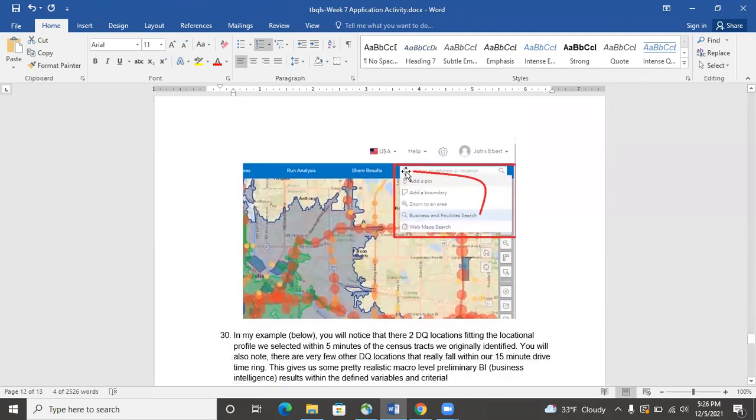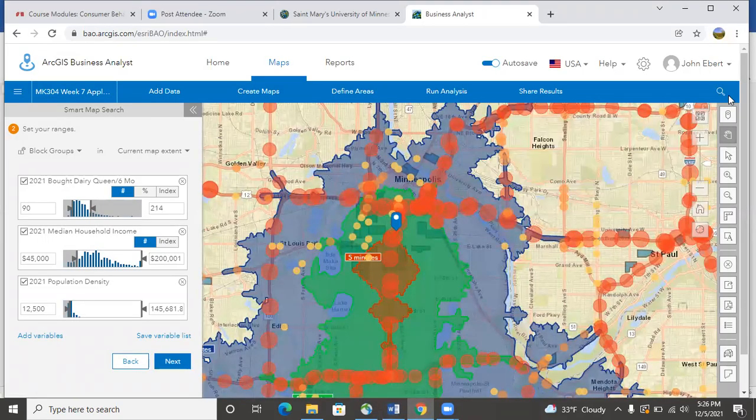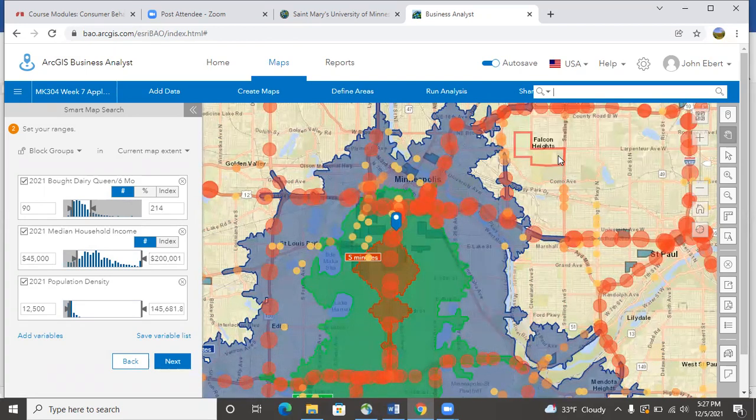So way up at the very top in your upper right-hand side, just below your name, there'll be an address or a location. We'll just click the drop down there and then select business and facility search and then type in there DQ. Let's try that. So up on the little search panel up here, let me just close it out. You can select the icon here for search. Then we'll do the drop down and then business facilities search. Type in Dairy Queen and then enter.